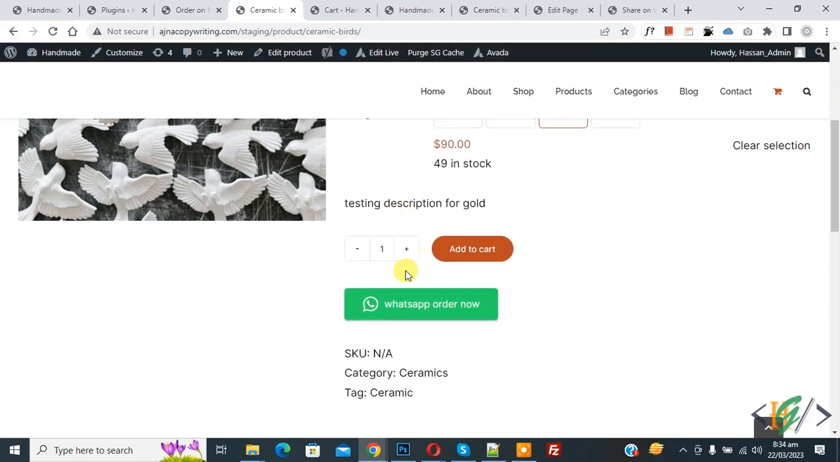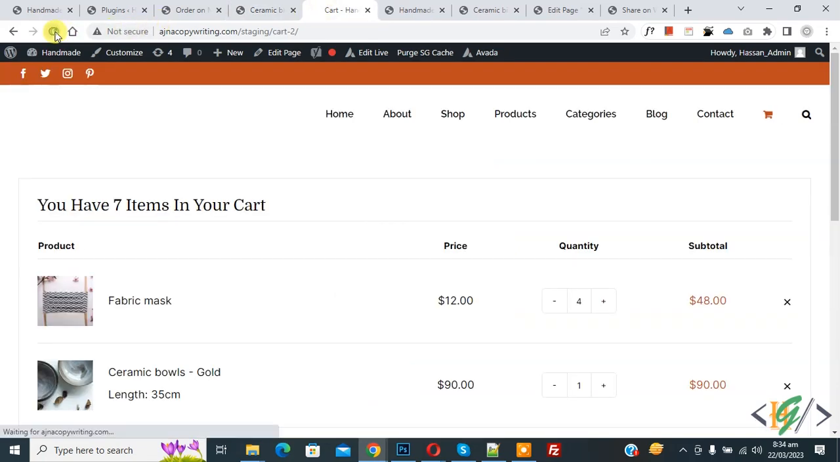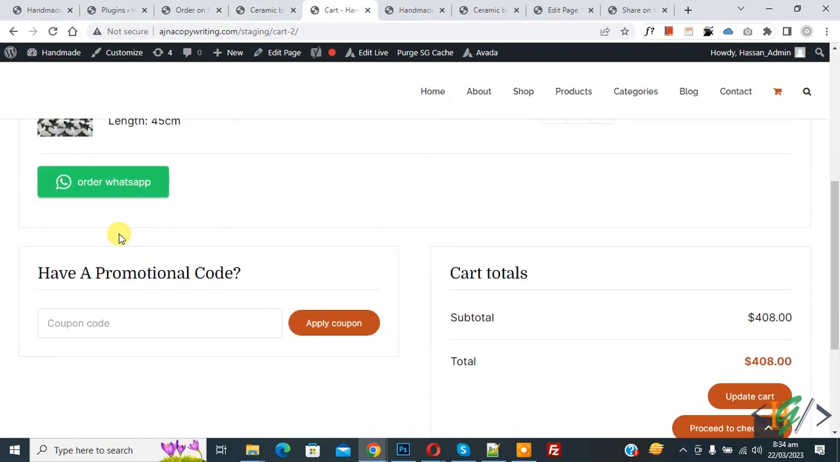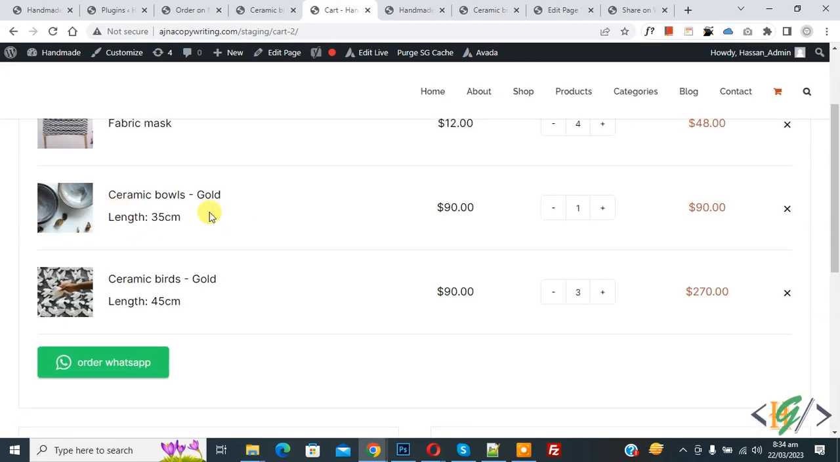Now settings saved. Go to the product page and refresh the page. Now scroll down. You see WhatsApp Order Now. Now go to the cart page and also refresh the page. Now scroll down, you see Order WhatsApp. So we have 3 items in the cart.